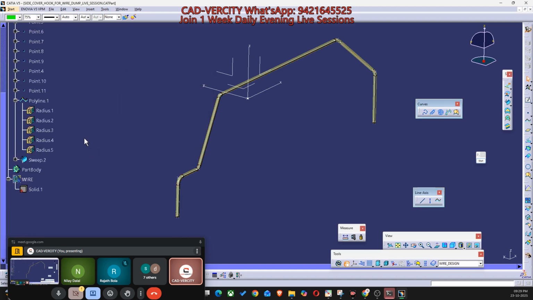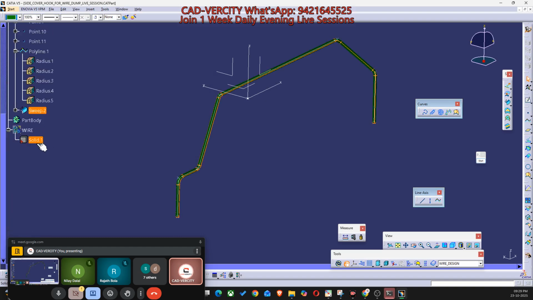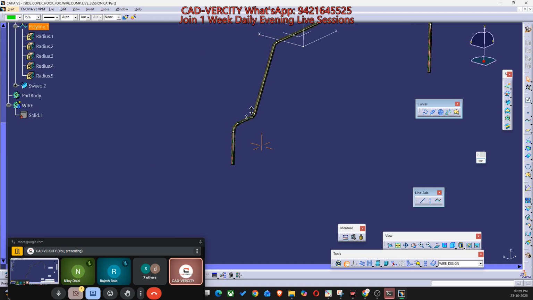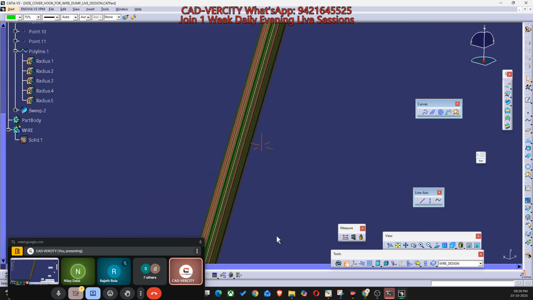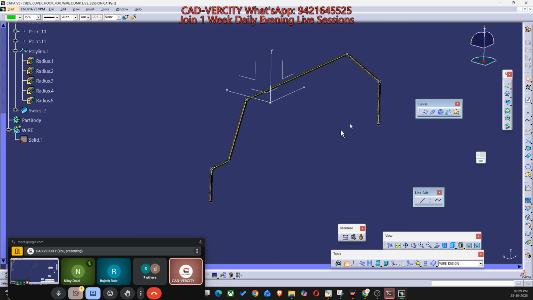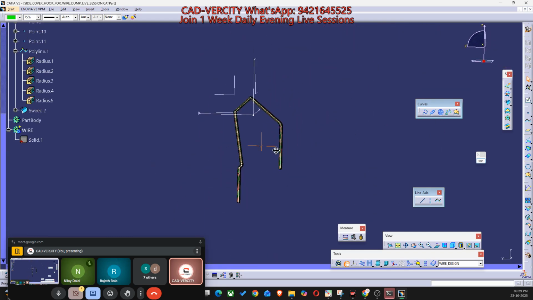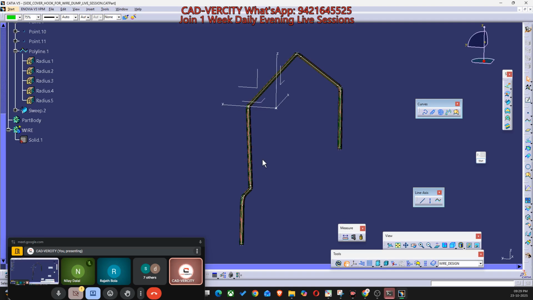See, you got the sweep. Let's change the color, make it dark green, and this is your wire. Tell me, is it perfectly matching? Yes or no? Yes, sir. Now I want to modify the wire as per my project requirement.